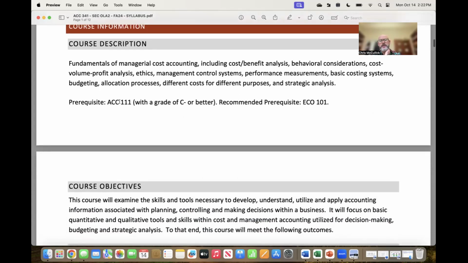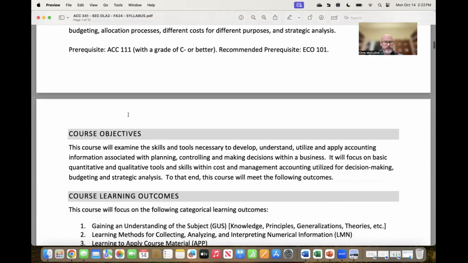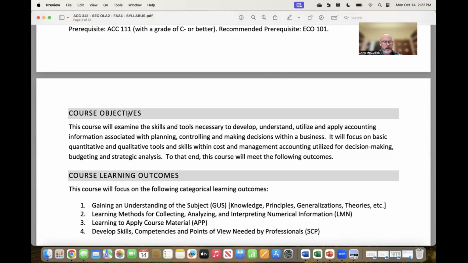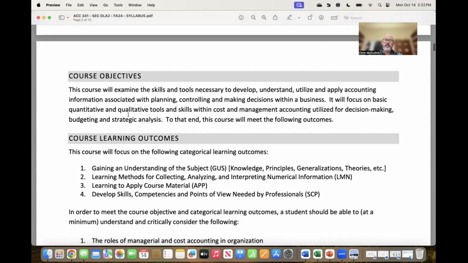The prerequisite for this course is Accounting 111. So if you haven't had that yet, I suggest you take that course first, and then feel free to reach out to me if you have any questions. Course objectives that we have here.